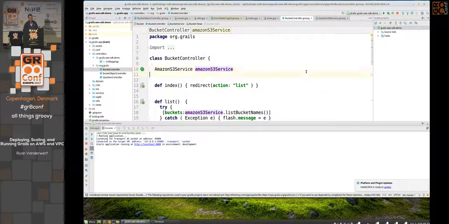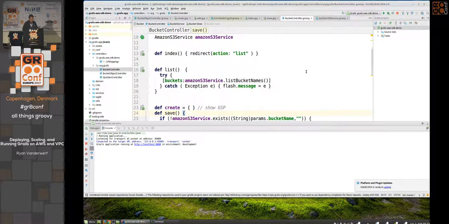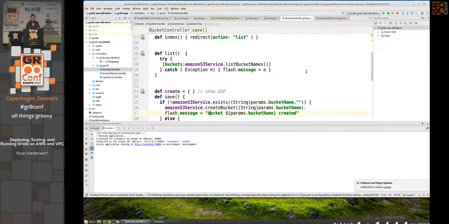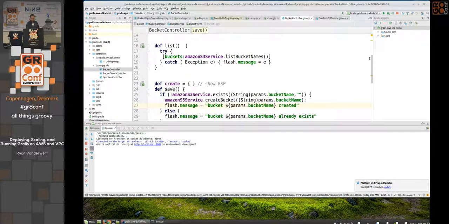So here I've got a thing here. Let me show you the S3 first. All you have to do to use this in your Grails controller is use the AmazonS3Service, and you can just set up an instance of that, and it'll go through the credential chain locally and find that. It'll look in your home directory under .aws, grab the credentials, and do all that. So here I've got something that lists all the buckets. It's as simple as just calling the service's list bucket names.